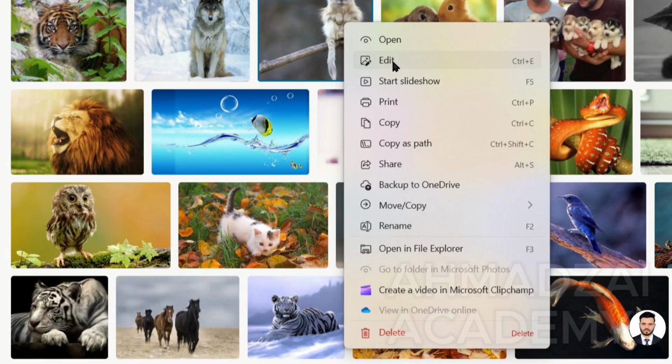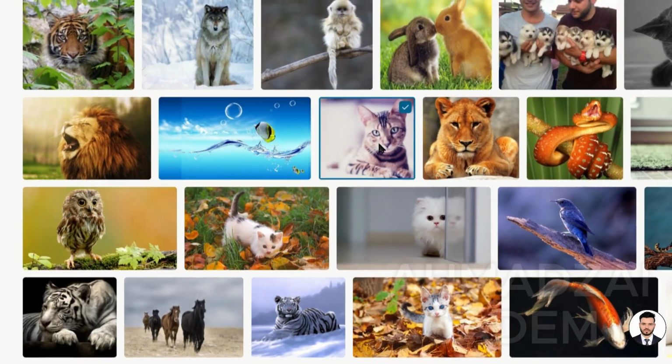We recorded it in the video. We worked on the 4th one. We also covered printing. Ctrl-C is for copy. And what did copy path copy the address of? We also covered share up here. We also have backup to OneDrive. We had it here. We also had move and copy. Rename changes the name of the file. We also worked on Open File Explorer up here. And I told you about this button yesterday. And what does delete do to the photo for us? In the end, it deletes it.